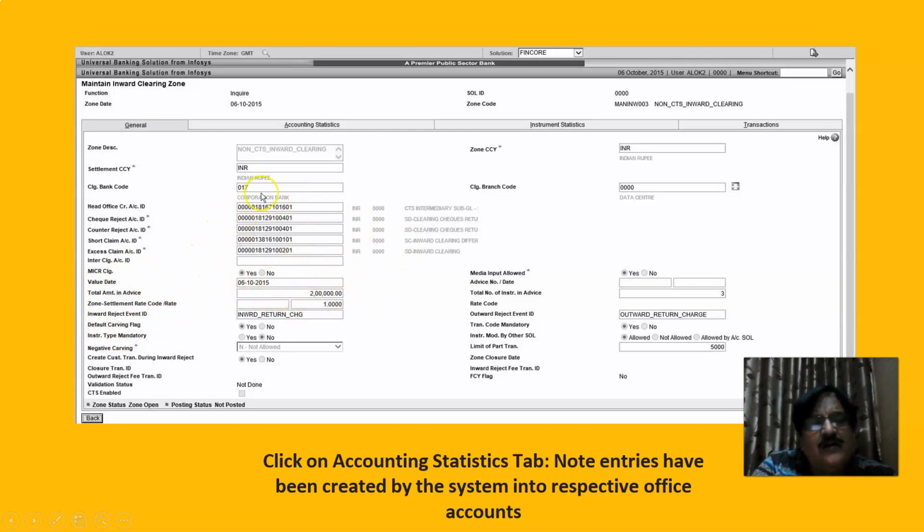These are the settlement accounts. For reconciliation, you don't have to change, because whatever clearing account we are maintaining with RBI or SBI will be reflected automatically at the time of creation of the zone. Zone currency INR, you don't have to change, right?